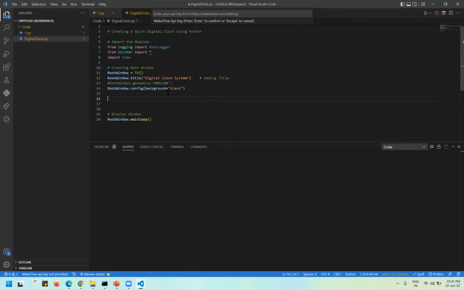Okay, so now the next thing is adding the timer, basically adding the clock to it, because we have added the window and we have also added the background color. So now let's quickly add a loop to it. I'll give a name as adding the clock. First we'll add a quick label, so clock, and then give a name.